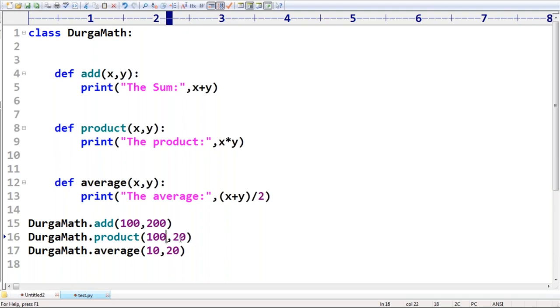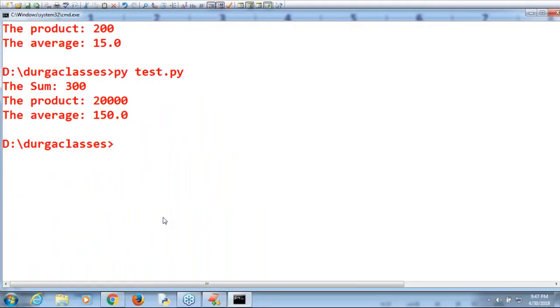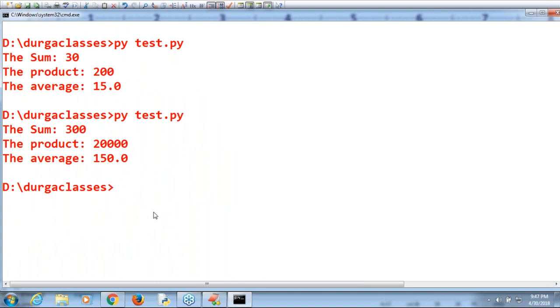Am I going to face any problem? Just observe that. 100, 200, like that. I'm just changing the values, right? Now let me execute this code. Perfectly, the sum is 300. The product is nothing but 20,000. The average is 150.0, like this.